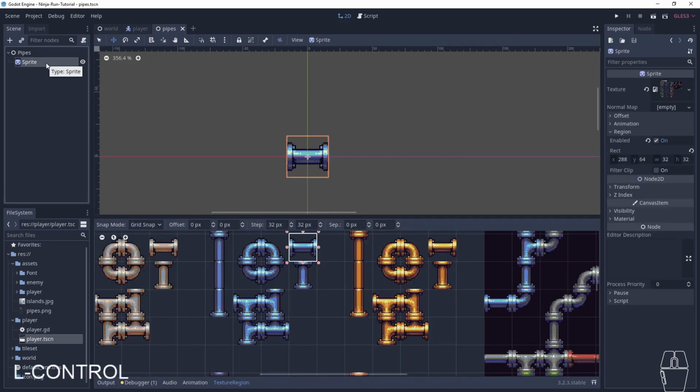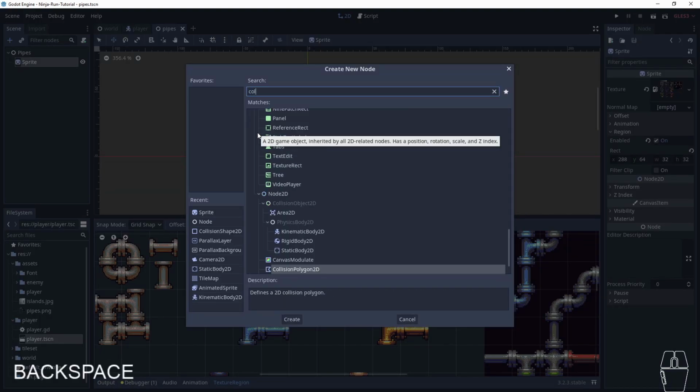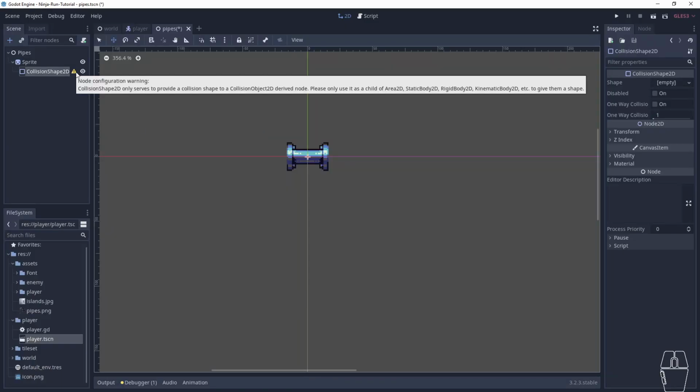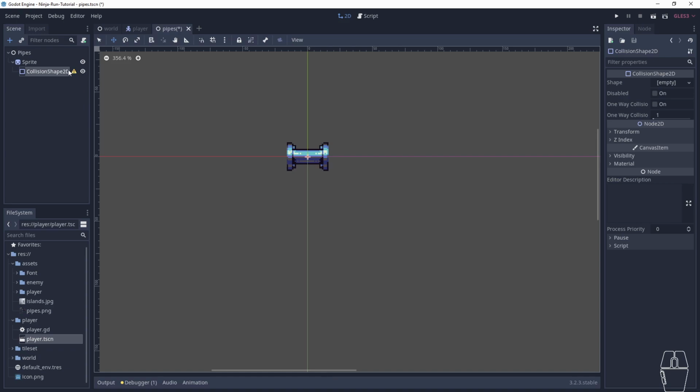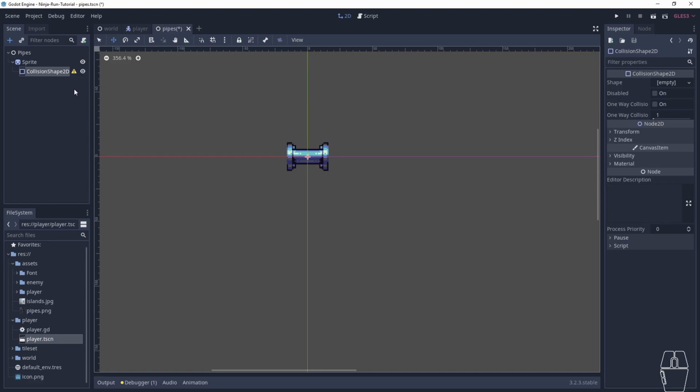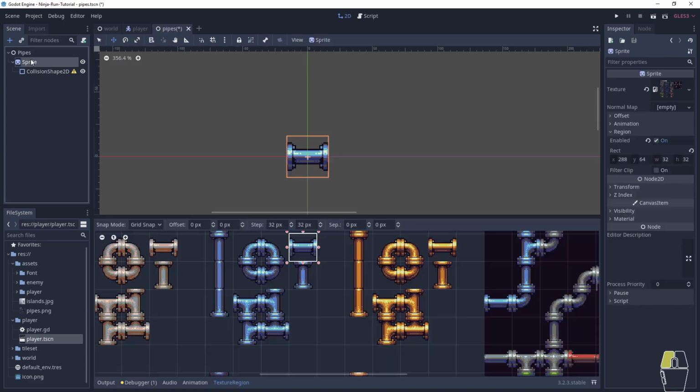In order to add a collision shape, we can just add a CollisionShape2D. But you see that there is a problem, right? What does it say? Those things are very useful to look at and see what they actually say. It says: CollisionShape2D only serves to provide a collision shape to a CollisionObject2D derived node. Please only use it as a child for Area2D, StaticBody2D, RigidBody2D, KinematicBody2D, and so on. So this means that the sprite is not of type CollisionObject2D.